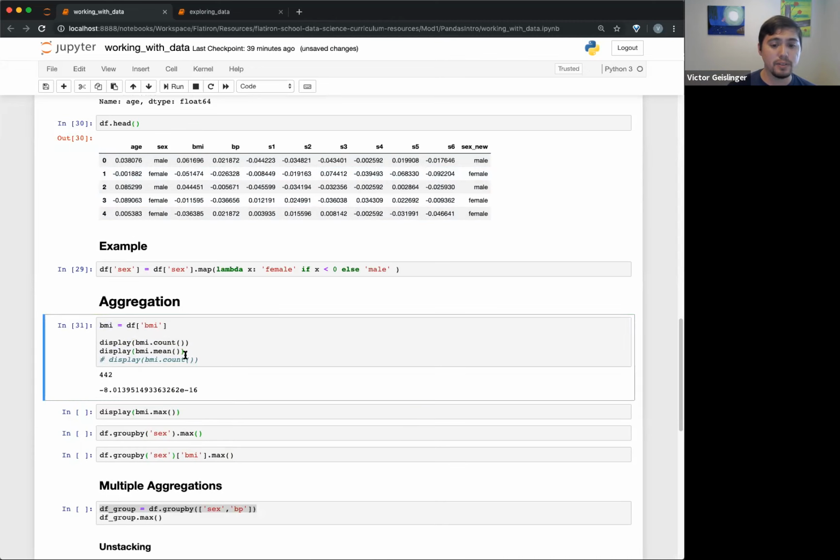So you can see, for example, it says there's 442 values in the BMI series. And then we can also see the mean of this is a very, very small number, okay? You can also do something like the max and ask what's the highest value? Oh, okay, cool. And then obviously we can do the min. We can see it's very, very small. So the whole point is we can very quickly look at one column.